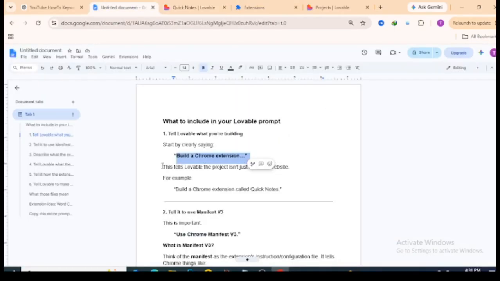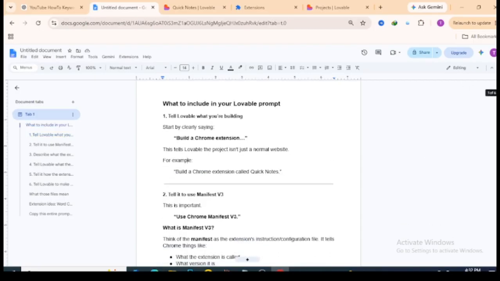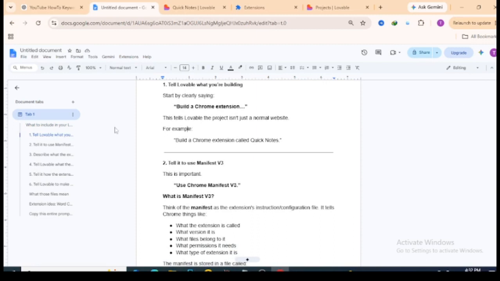That's the first thing. And then it says this tells Lovable the project isn't just a normal website. For example, this is the one I said, build a Chrome extension called Quick Notes. So I'm telling it that it's a Chrome extension, not a normal website. So you want to clarify, right? Start by clarifying what you want it to build for you. That's the first thing.